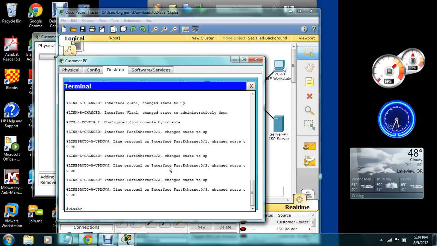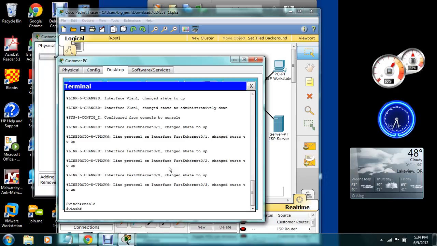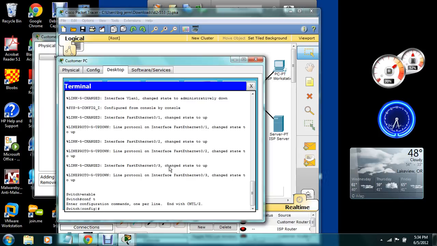Alright, and we're set up on our switch. We'll go to enable, and that gets us into our privileged exec mode. Then we'll go to our conft, so we can configure our terminal.